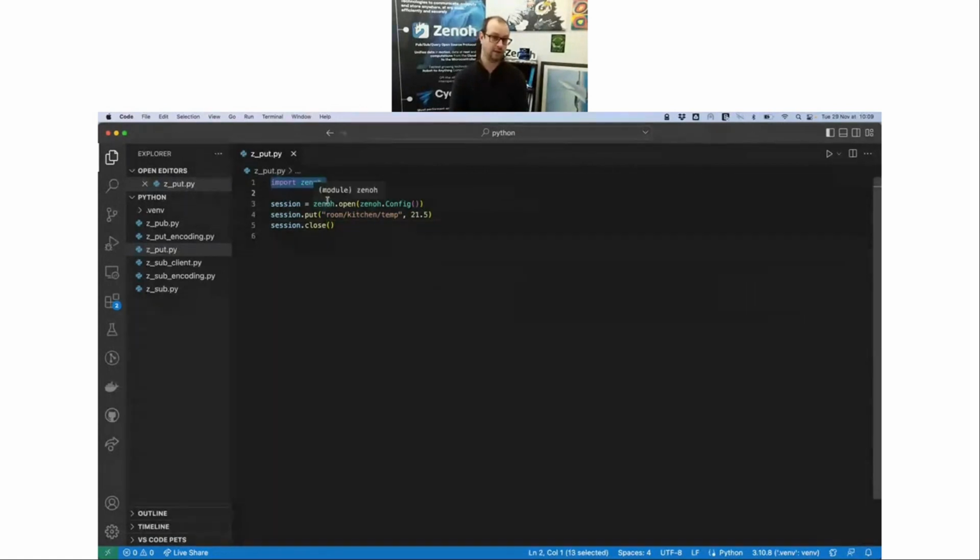The first line, of course, we need to import the package, so import zenoh. This line tells it to open a Zenoh session with a default config. So we just do zenoh.open with zenoh.Config default. We can go deep into details of what opening a session means, and what kind of things we can configure with this, in a few minutes. But assume that we open a Zenoh session now.